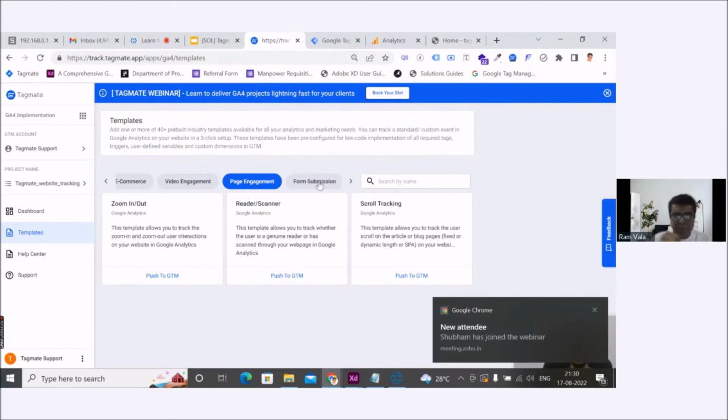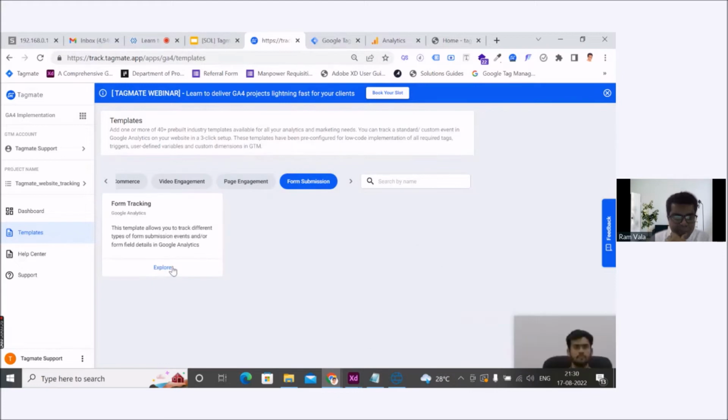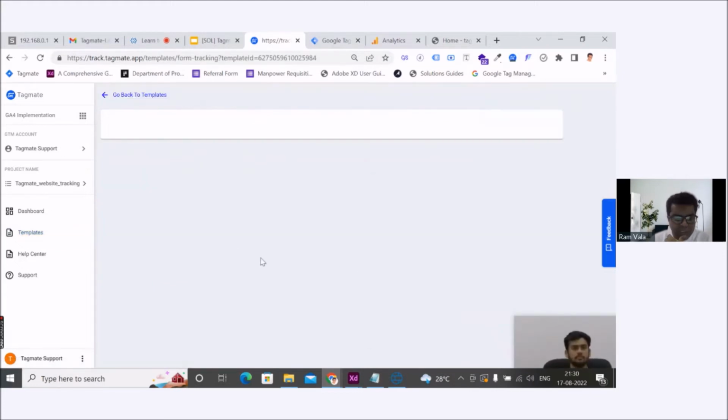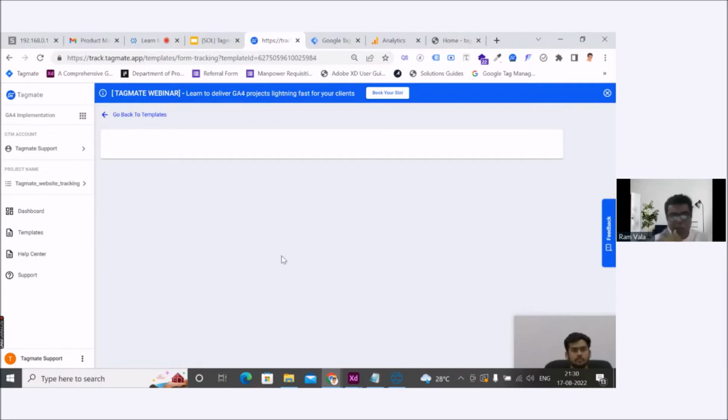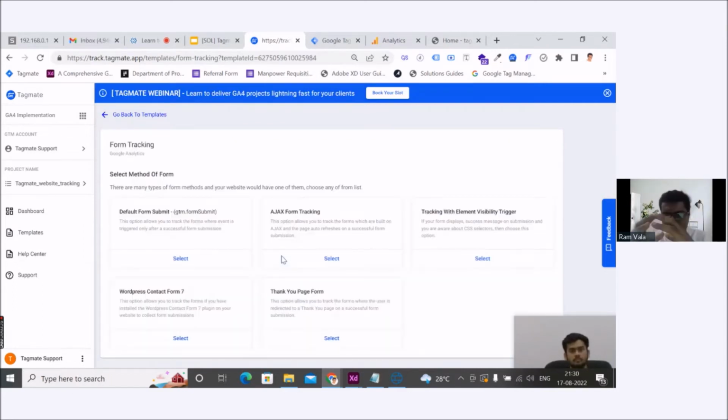These cover most of the business scenarios. Let's say I go to form submission and click on explore. It will open the available templates, like WordPress Contact Form 7, thank you page, element visibility, and so on. WordPress Contact Form 7 requires a custom HTML. If I'm a business owner and want to track Contact Form 7, I definitely need a developer, right? But that's why we call it a low code solution. Let me show you how.